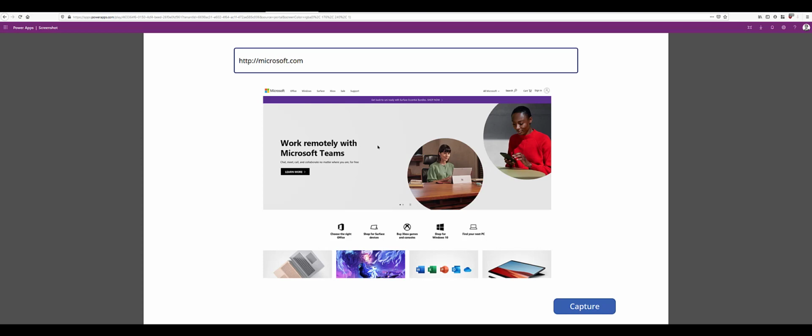a Canvas app to an Azure Functions, and not just any Azure function. This Azure function is actually something that is running on a Docker container in Azure Container Registry. So there are a lot of moving parts on this particular solution.